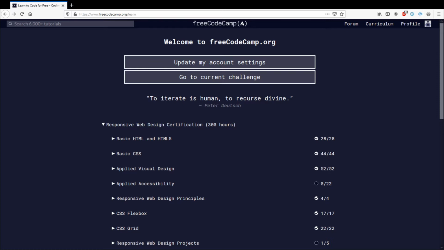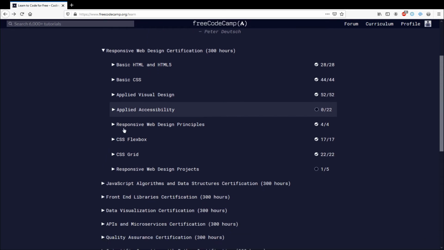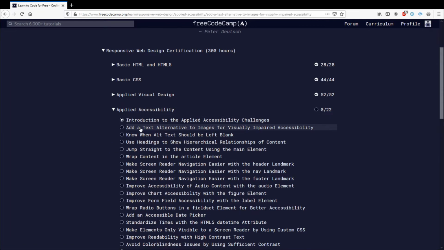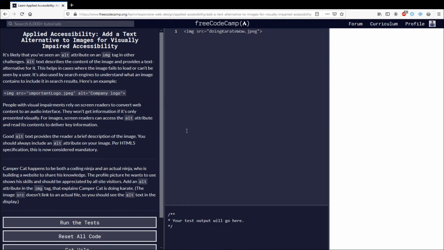Okay, so let's just hop into it. We got our first topic, which is add a text alternative to images for visually impaired accessibility.